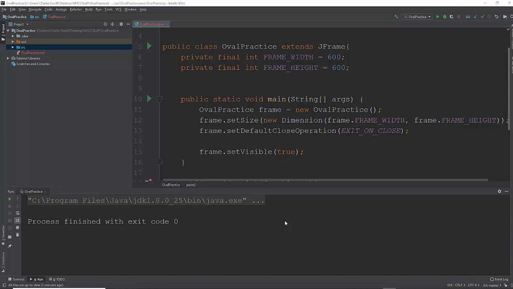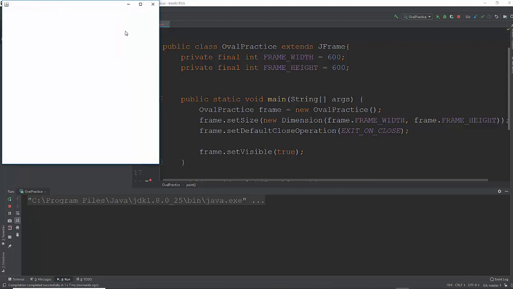In this video, I'm going to demonstrate making sure that we can get an oval drawn into the frame all the time, no matter what. This is something that people seem to have a little bit of trouble with, so let's dig in. Right now, I don't have anything special. I've just got a frame that when I run it, it's going to be 600 by 600. You can see it there.